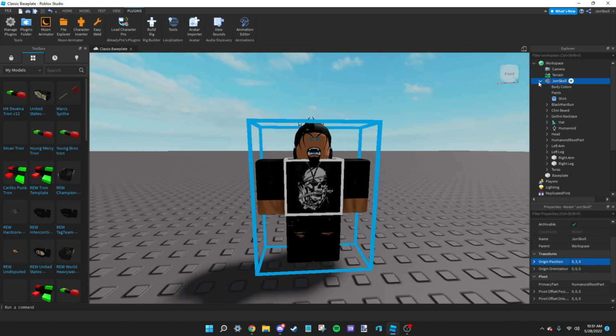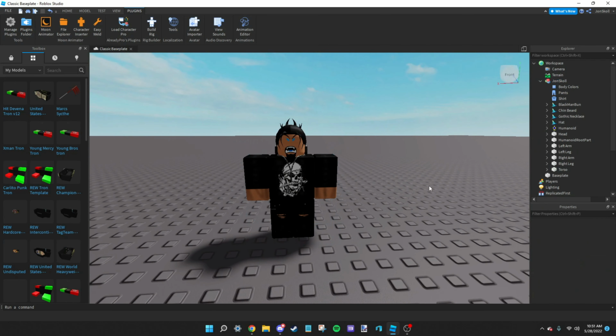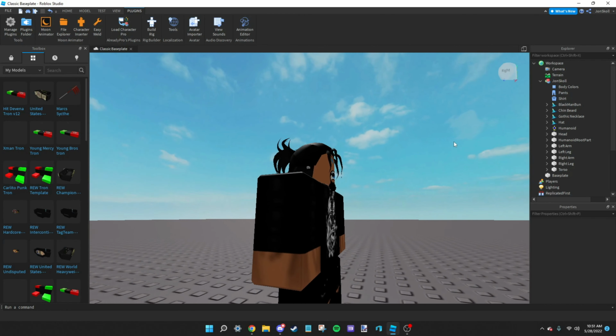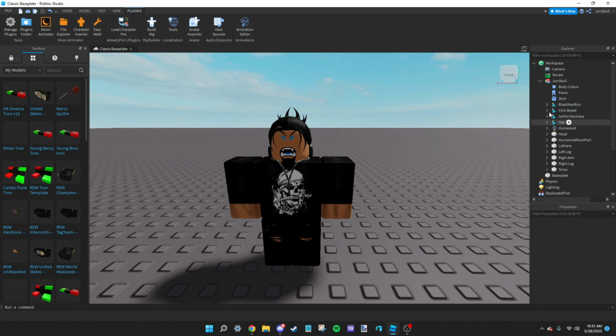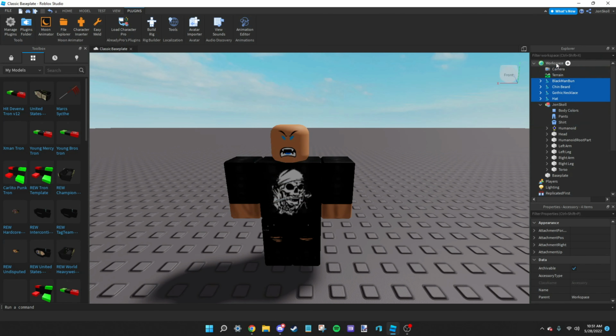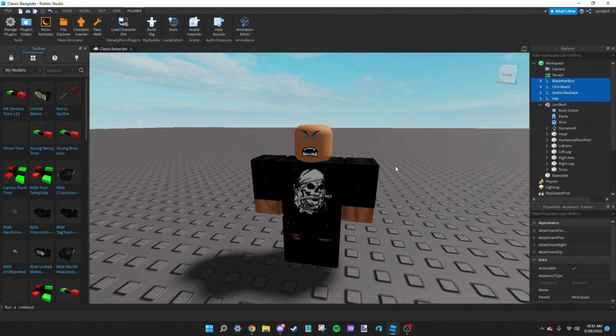So the next step from here is fairly simple. You want to separate your accessories that you're going to be putting in the render away from your character. How we do this, you just click the hat, you hold control, you click the other one, then the other one, then the other one. You go ahead and drag it out to workspace. So your character is going to be bald, right?